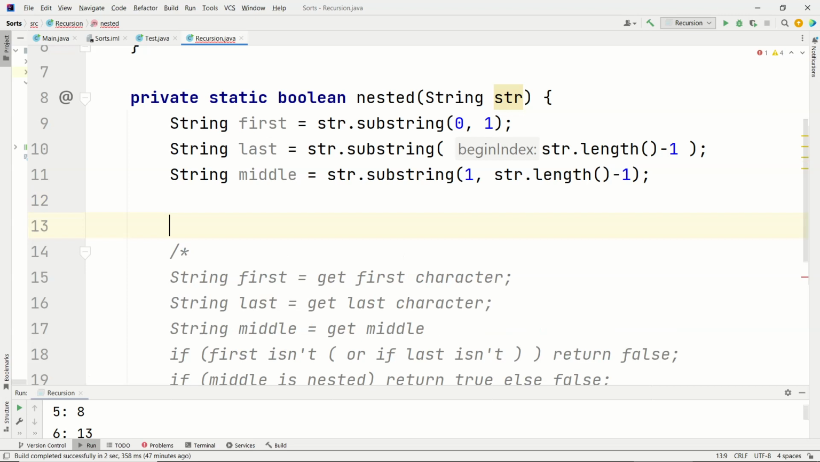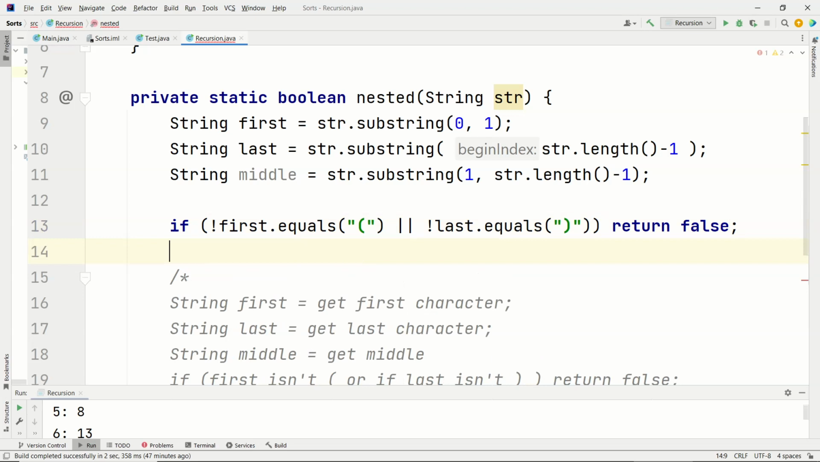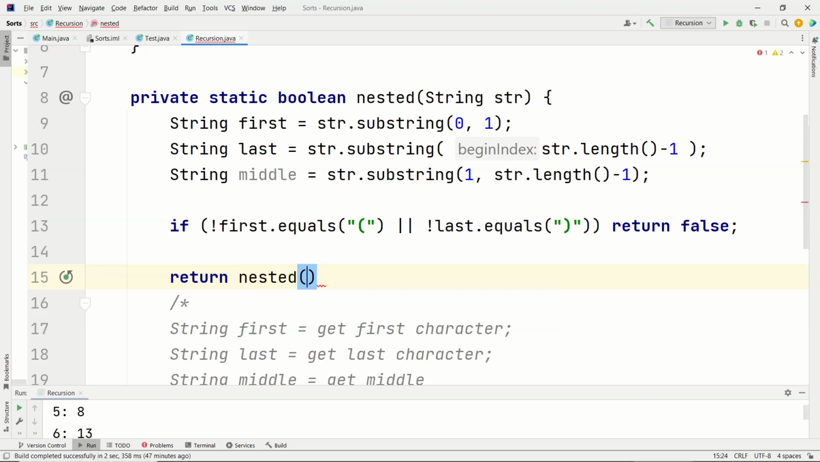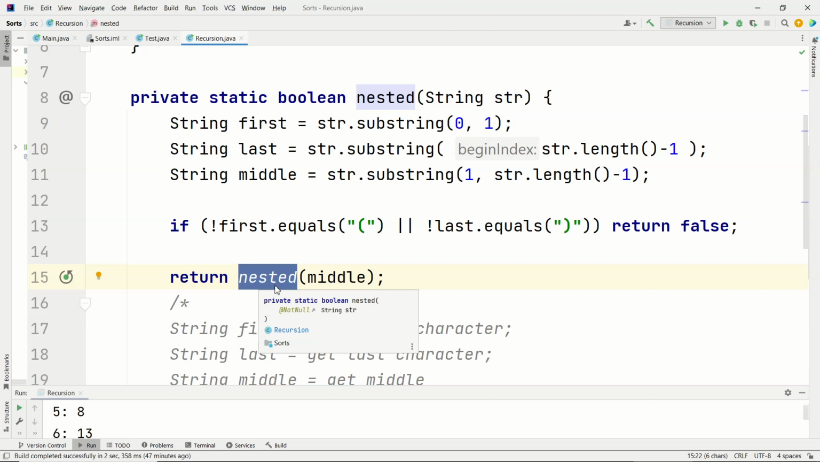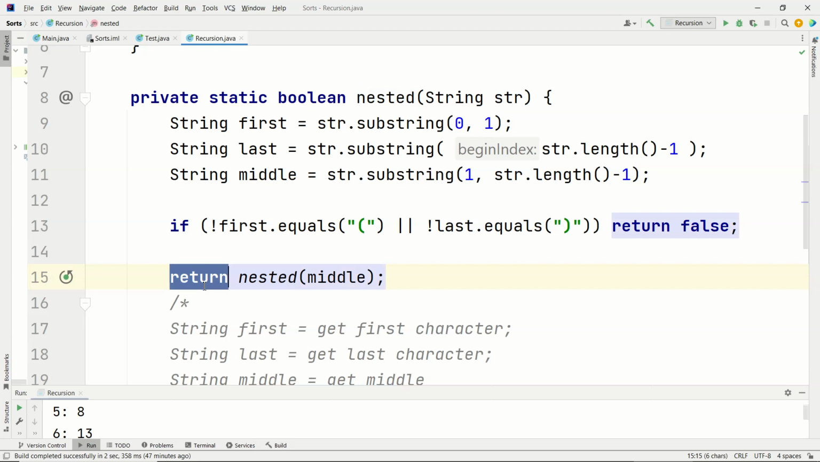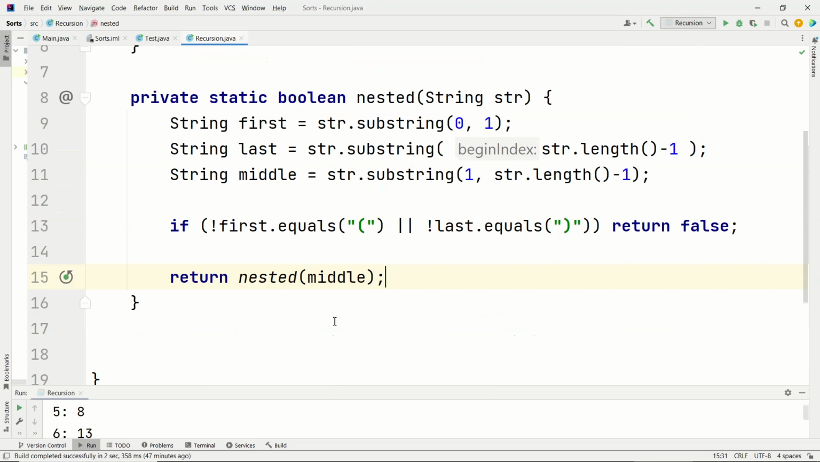Now I'll say if it's not true that first equals opening parenthesis, or if it's not true that last equals closing parenthesis, in either of those cases, I'll return false. Otherwise, I'm just going to return the answer to the question, is the middle nested? That's a little bit different than what I said here. Here I said, if the middle is nested, return true. If the middle isn't nested, return false. But that's just the same thing as me saying, is the middle nested? If this returns true, I want my whole method to return true. If this returns false, I want my whole method to return false. So it's just a shorter way of doing that same thing. Okay, let's run it.